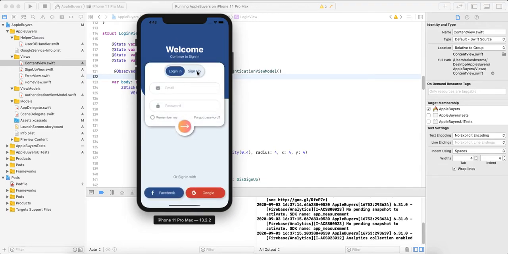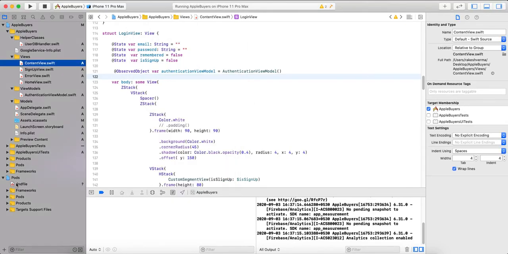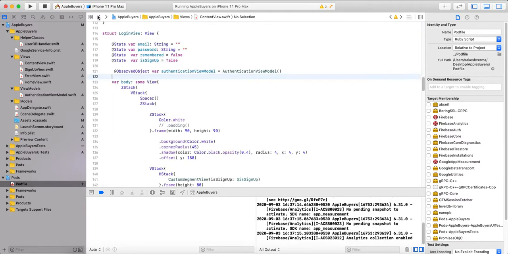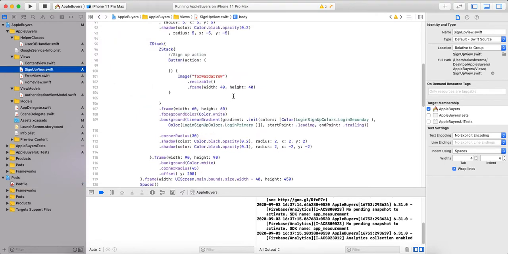So first of all, we will install a pod. If you don't want to install analytics, it is your choice, but you install Firebase Auth for authentication. Firebase Firestore will be for database storing. So you need to install this pod, and then let's get started with the sign up.